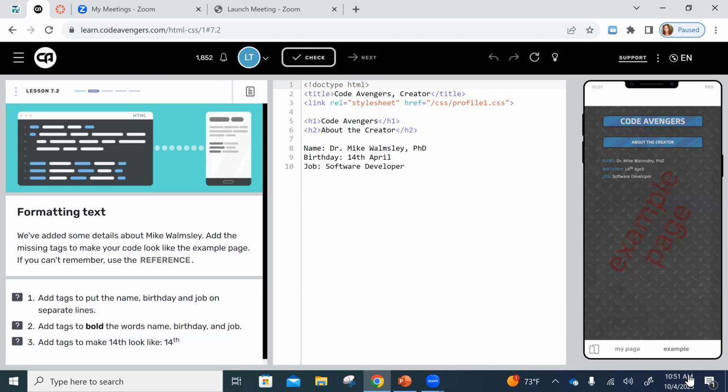7.2, formatting text. We've added some details about Mike Walmsley. Add the missing tags to make your code look like the example page. Now this is kind of to all of you doing it on your own. If you can't remember something, use the reference guide. Okay. All right, so we're going to add tags to put the name, birthday, and job on separate lines.